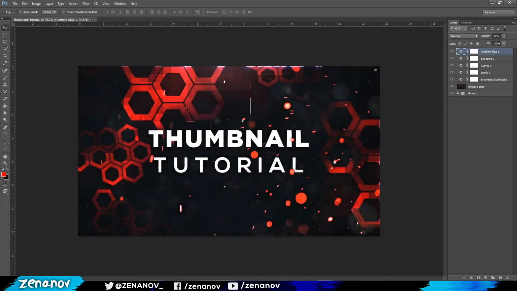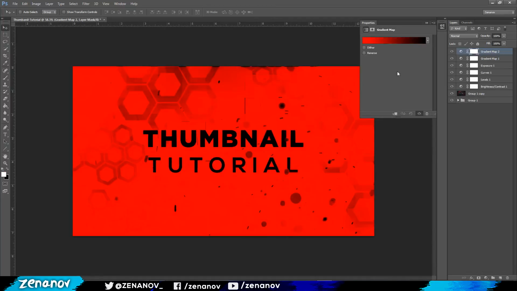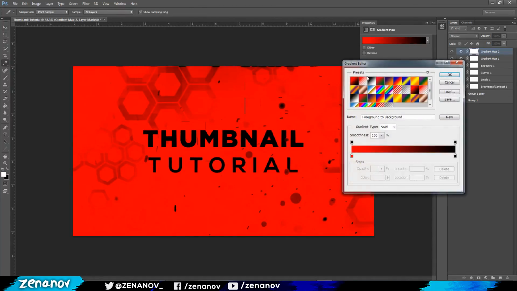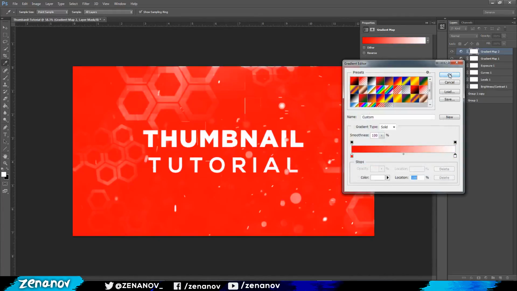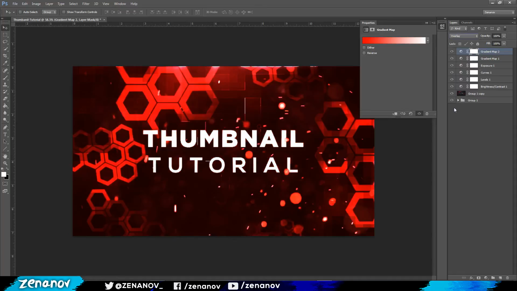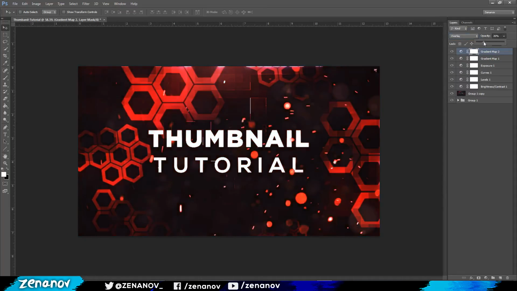Oh, sorry, I often pronounce this wrong, but it is Gradient Map. So yeah, gradient map, and we are going to go with a red white, that will do pretty good. And again set it to overlay, right click, close tab group, reduce the opacity of it.